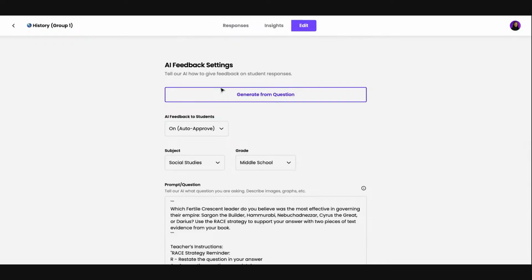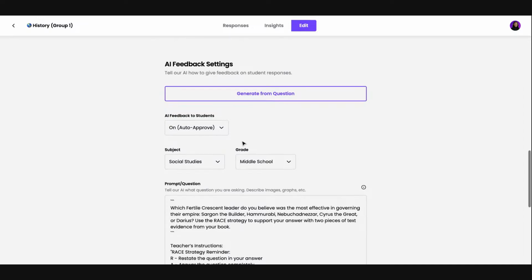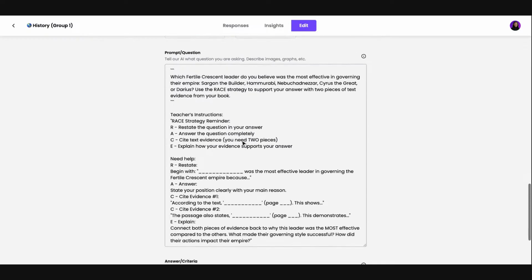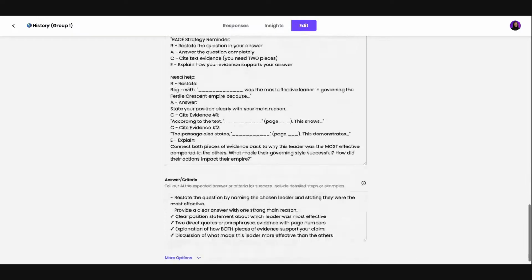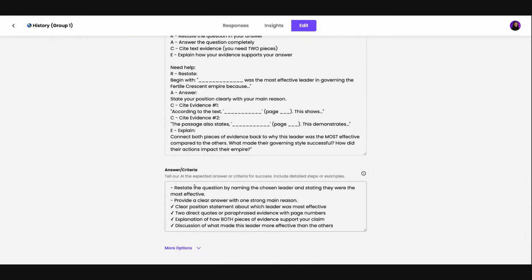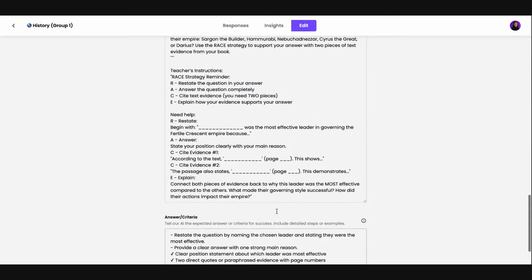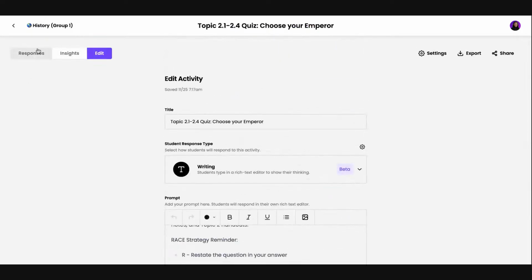I always generate my feedback from AI, and then I will go in on the back end and check and make sure everything looks how I want it to. For me, it was super important for the answer criteria not to just restate the question by naming, but I wanted them to clearly position a statement as to which leader, because I was making this not just for social studies, but I also wanted to give them some reps when it comes to writing for argument or supporting their argument.